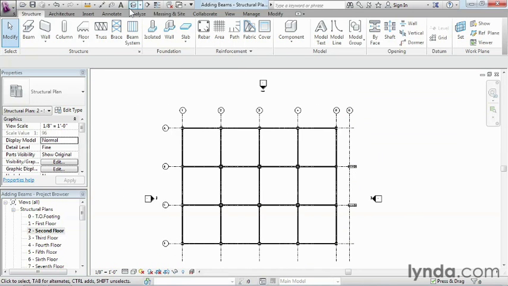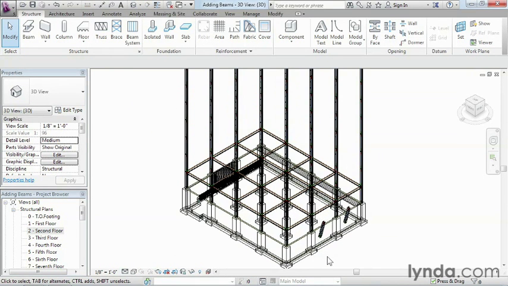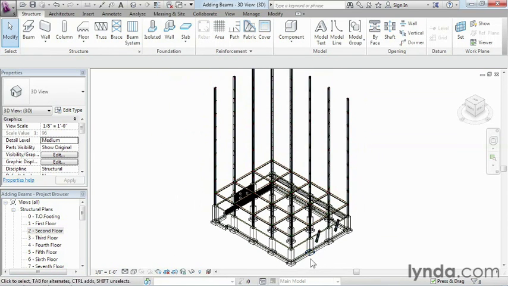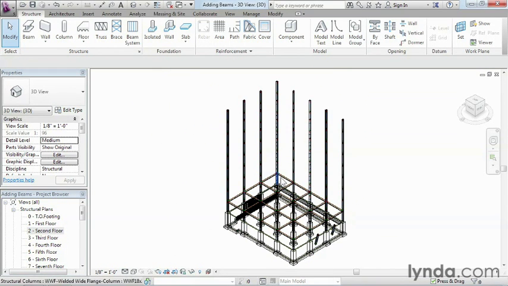Now we can go ahead and take a look at this in the 3D view so we have a better idea of what it is that we've done so far. Right, so this is what our condition currently is. Now, the next thing we need to do is be able to bring these exact same shapes and sizes all the way on up to the top of our building.